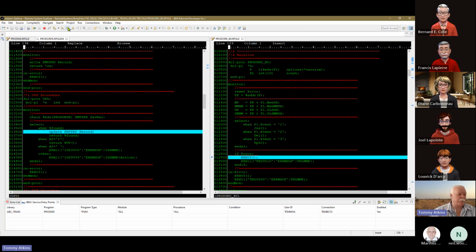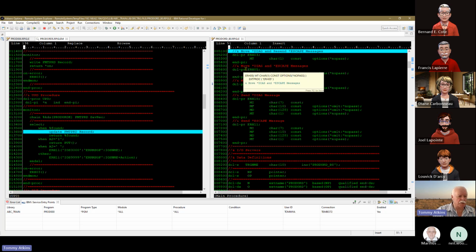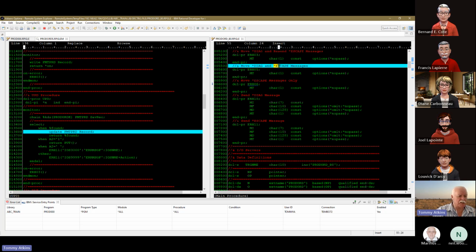Now 05 is the error handler that moves the diagnostics and the escape messages. So all diagnostics and escape messages are moved. What is important about this is if there is an escape message in that stack, it gets converted to a diagnostic. So this moves everything up one level in the call stack as diagnostics. Okay.